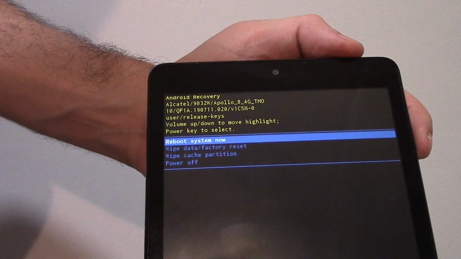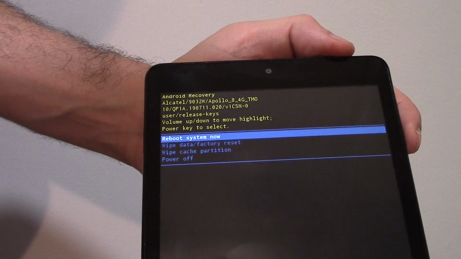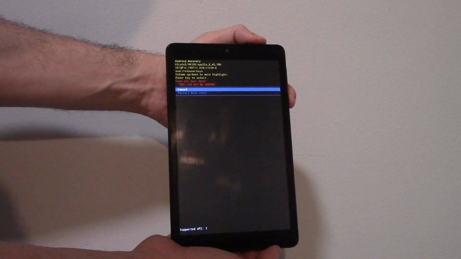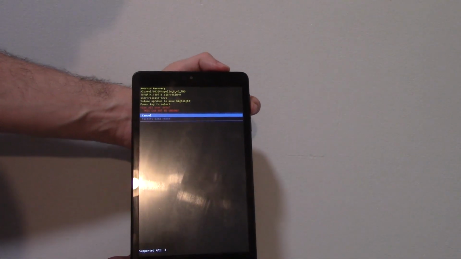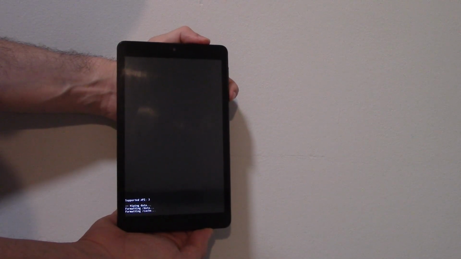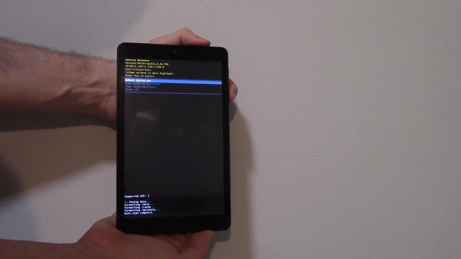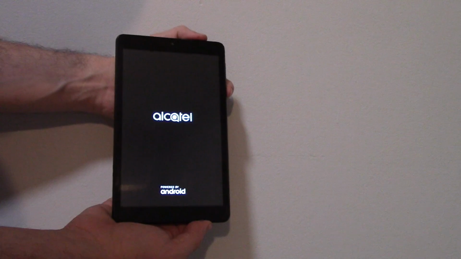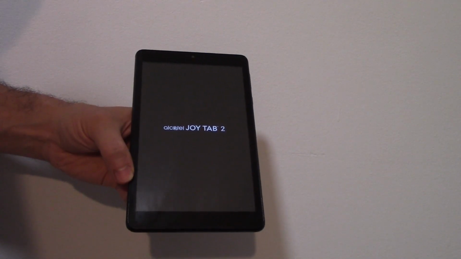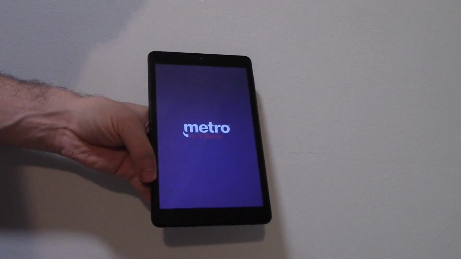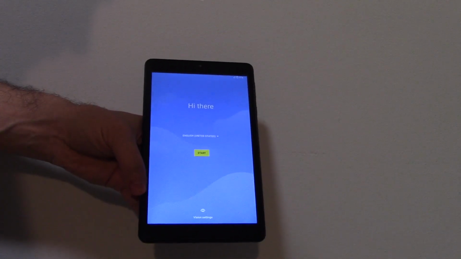Okay, using the volume down button, go to Wipe Data, Factory Reset. Press the power button. Using the volume down button, go to Factory Data Reset. Press the power button. Press the power button. And there you go, the hard reset is now complete.